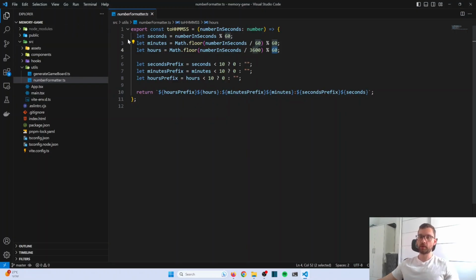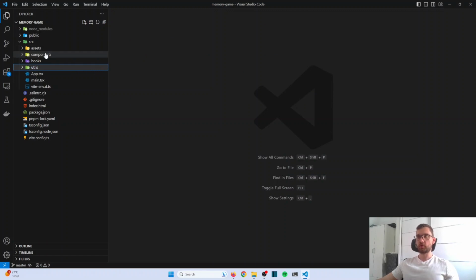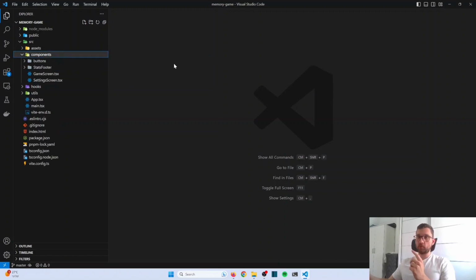And now let's go to the components themselves. Inside the components, what I wanted to do in this project is to separate completely the logic from the components.